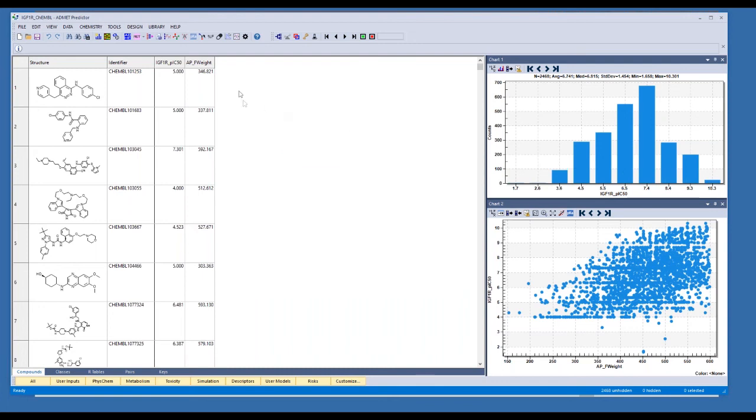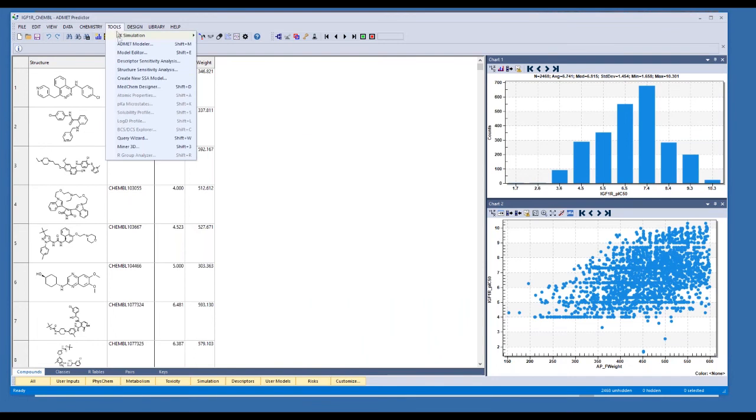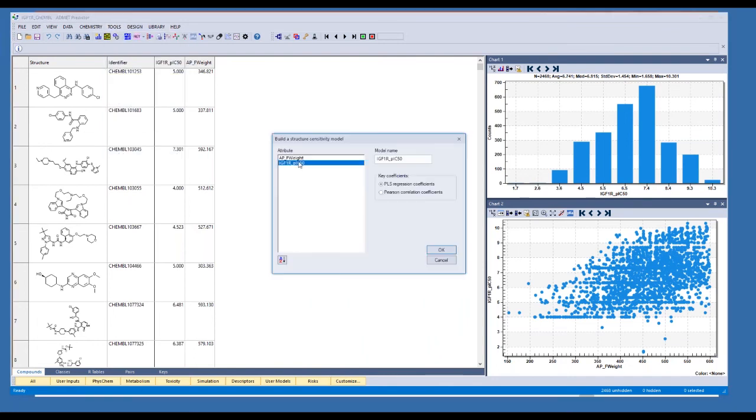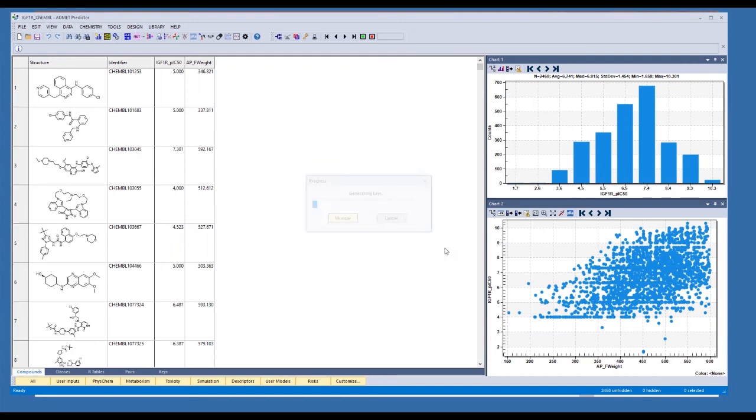To build this SSA model, there's a menu item for that called Create New SSA Model. You select a property to model. This could be activity, it could be an ADMET property, it could be anything. I'll keep the default option to build the PLS regression model, as I described in the slides. So behind the scenes, this is going to be generating the extended connectivity fingerprint keys and then building the partial least squares regression model. And then it saves it in a place where the window can find it.